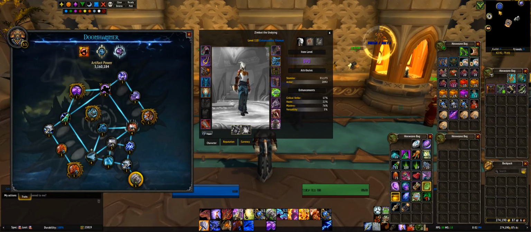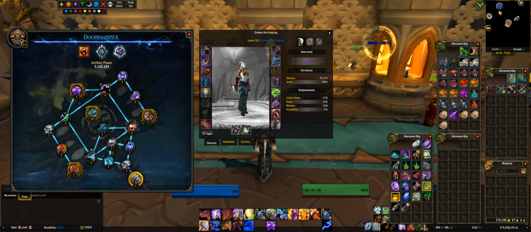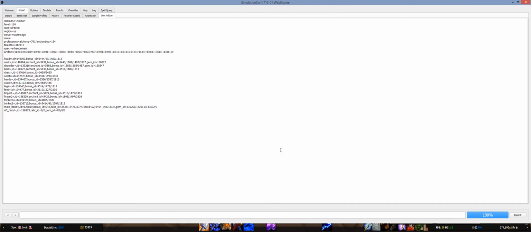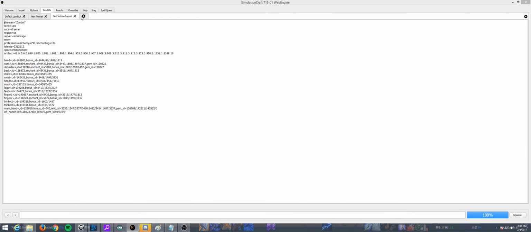Because there's add-ons like Pawn, where it will just say something's an upgrade, and that's what happened here. It says these legs are better, but I know they're not because of the set bonus. Pawn doesn't know that though. So we'll go over here and import it, and we'll call this no set bonus.